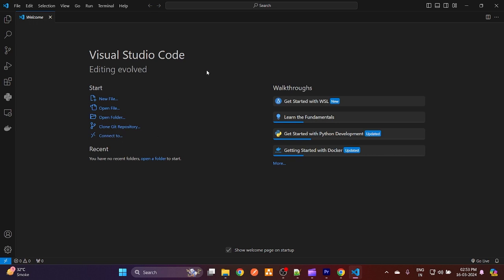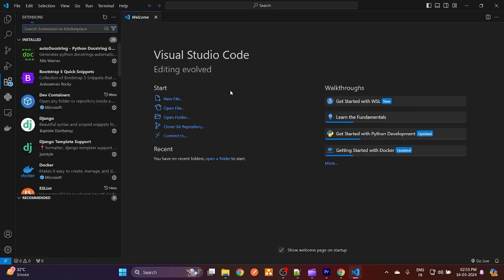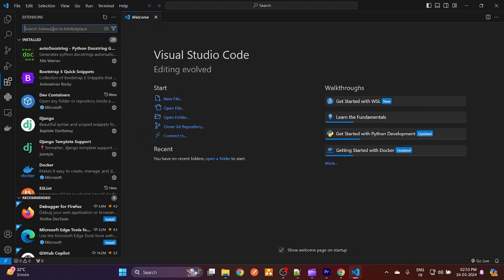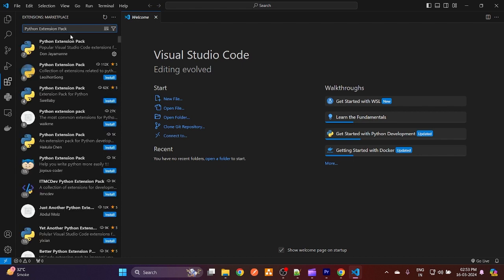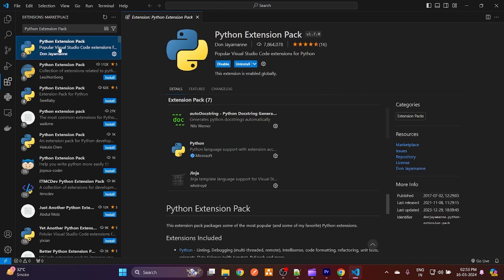One more step we need to do. We need to click on extensions icon here and then install Python extension pack. So this is the Python extension pack. I have already installed it, so it is not showing me the install icon. When you are doing it first time, you will see the install icon like this. You can click on install icon and then your Python extension pack will be installed in your Visual Studio Code installation.